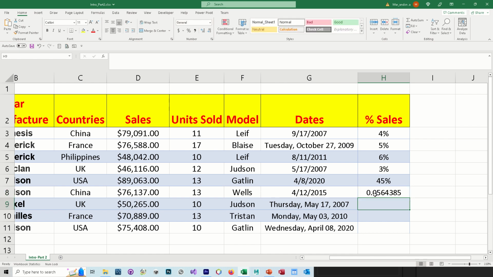Right, so now I'm going to just press enter. Now, if I want to convert this into a percentage, if I click here and go here, it's going to round it up to 6%. Now, let me just press Control Z to undo that.